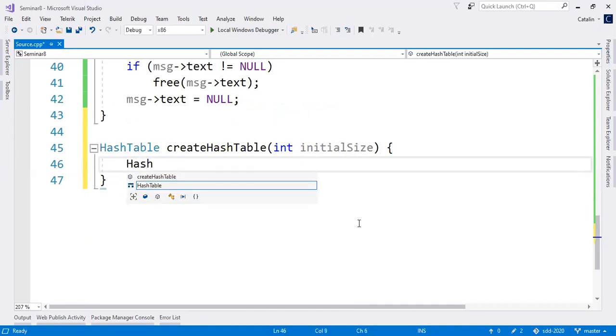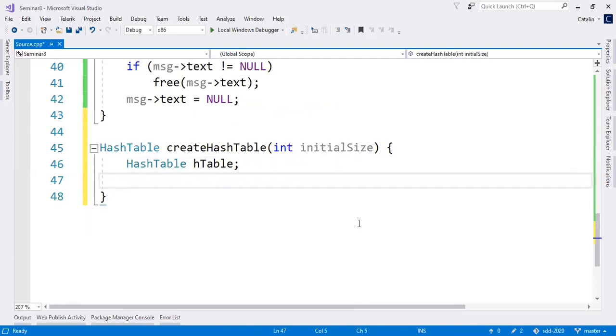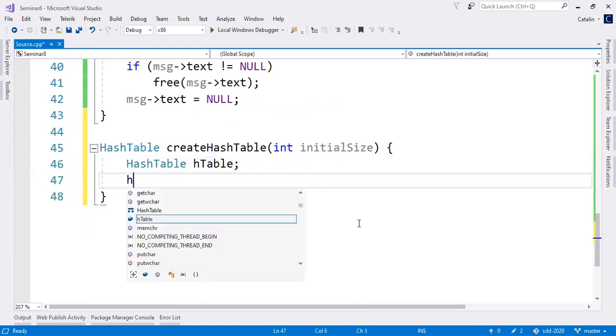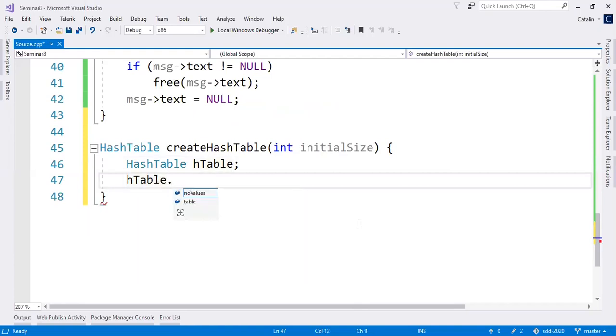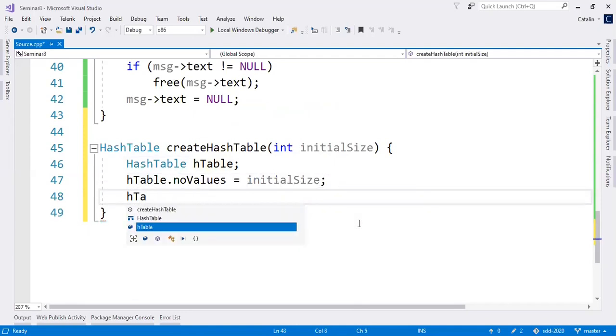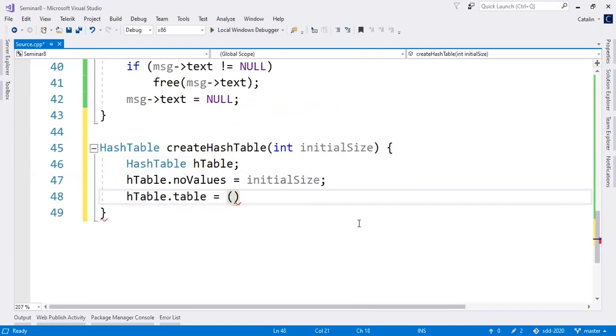And let's do this. So hash table, h table. Let's create space for that initial space. So dot number of values equal initial size. And let's create space for that. H table dot table equals. So the values there are error messages, and the table is a pointer to error messages.